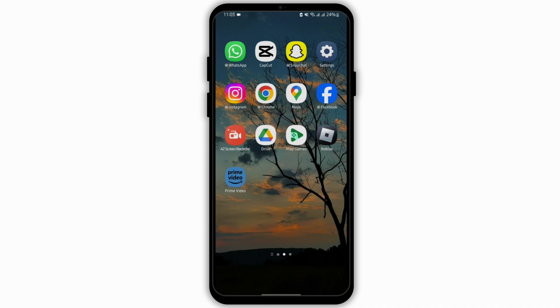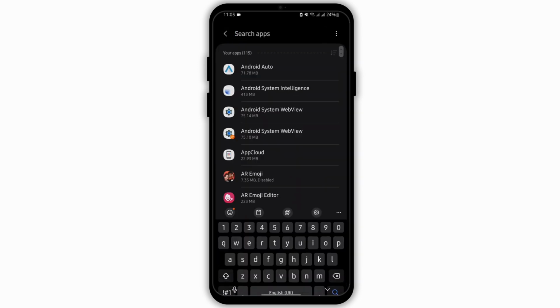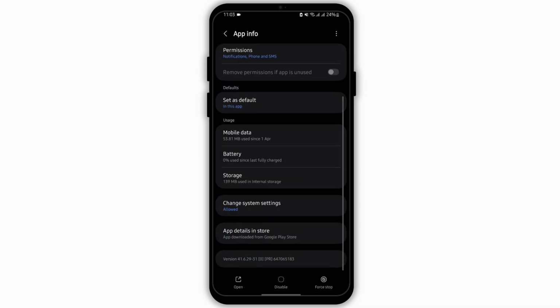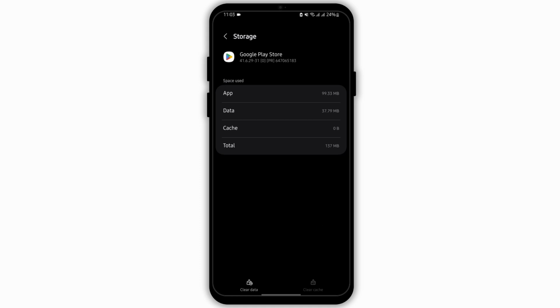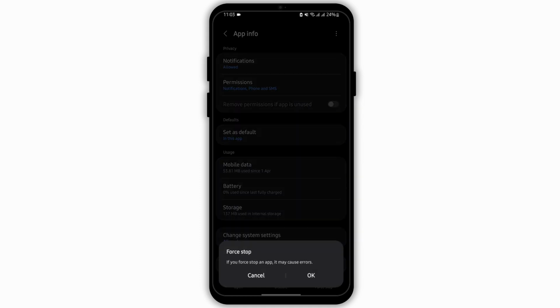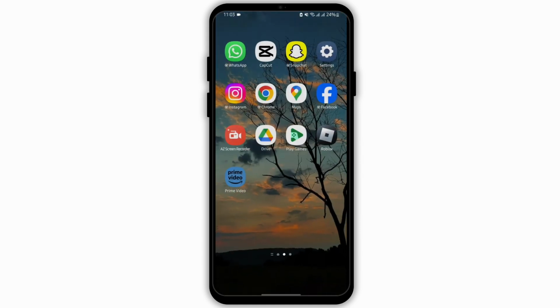Start by opening up your Settings application from your device. Now at this page, scroll below to Apps, and here search for Google Play Store. As you do so, tap onto Storage, and here clear the cache. Now come back to the app info page, then tap on Force Stop on your bottom right, tap on OK. Now go back to your home screen and see if this fixes your problem.